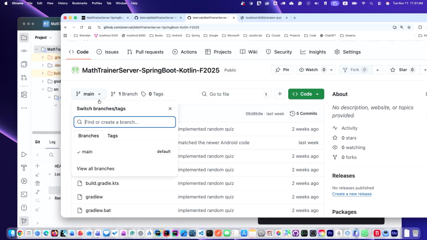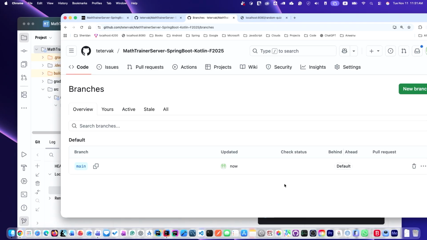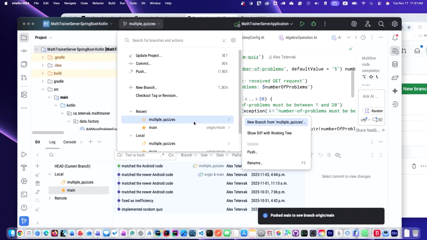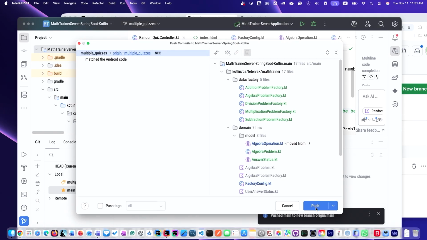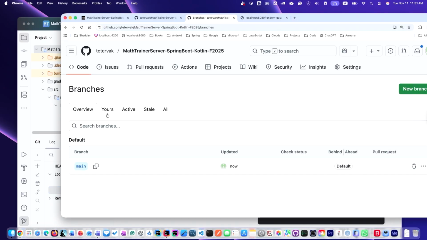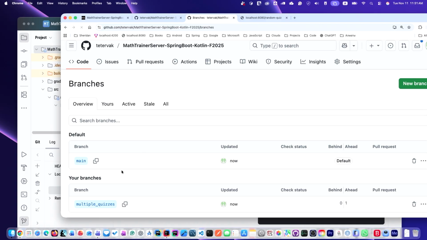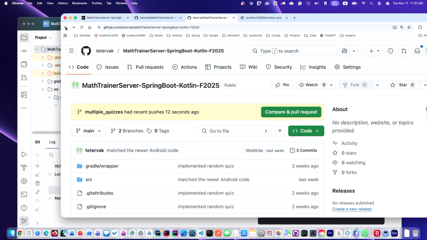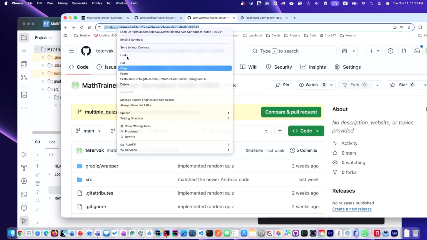Seems like it's fine. Say view all branches. It is default branch, so cool. Next, multiple quizzes, push. Now we have branch multiple quizzes, and it is not default. Default is main. Cool. So I will pick this address and I will post it on Slate, so it is just different repository now.